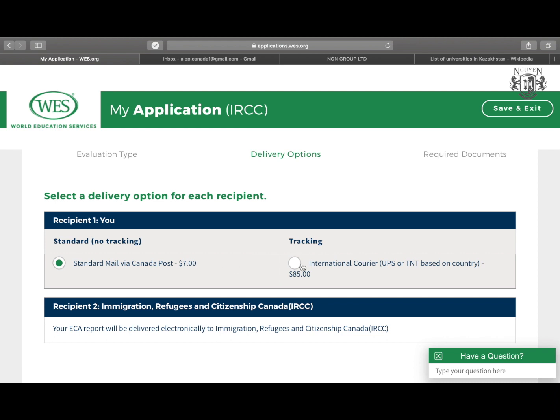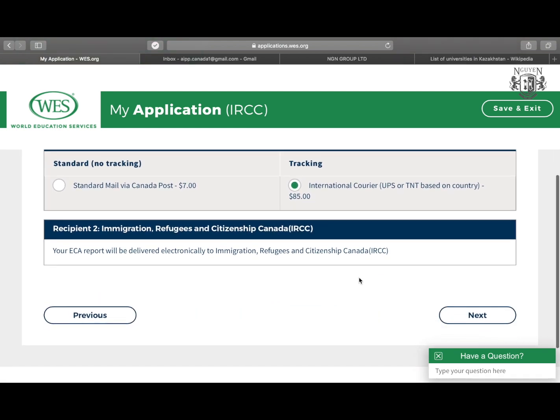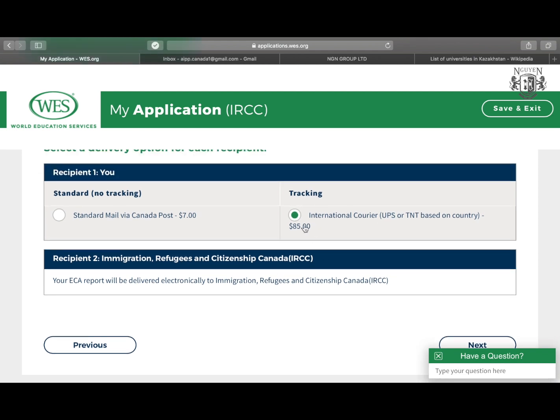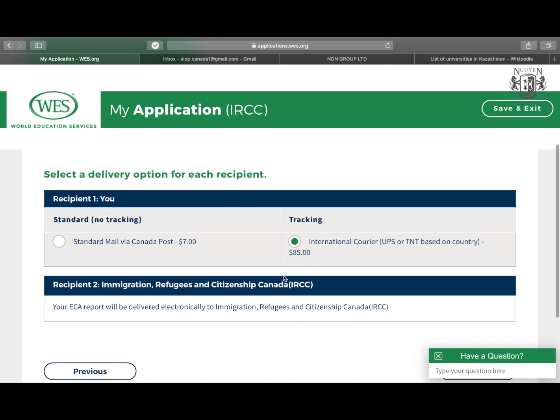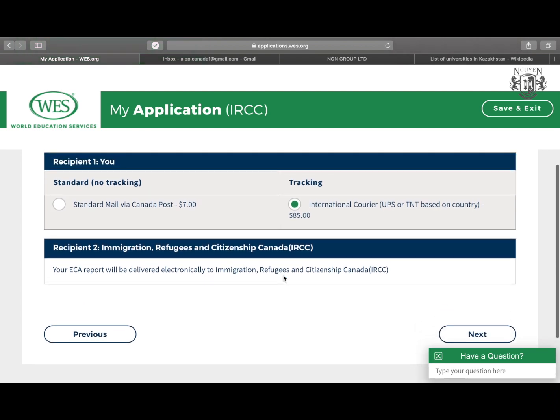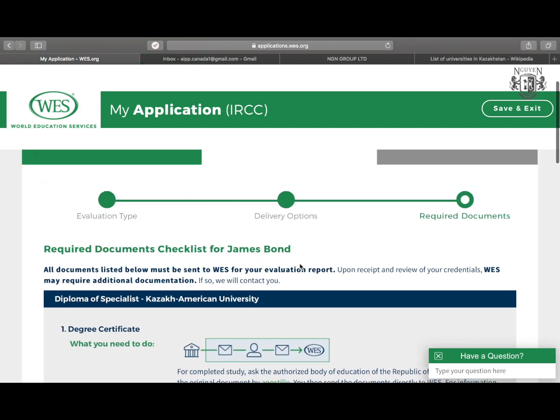But I would recommend you to get the international courier, where you get the tracking number. They usually send it through UPS or TNT based on country. But as you saw from the previous video, I got it from DHL. I got it within a couple of days, and it was very fast. I received it in Vietnam. So I would recommend you to pay the extra fee in order to get fast service, and you won't worry that you're going to lose these documents somewhere in the middle of the road. Let's move on to the next step.